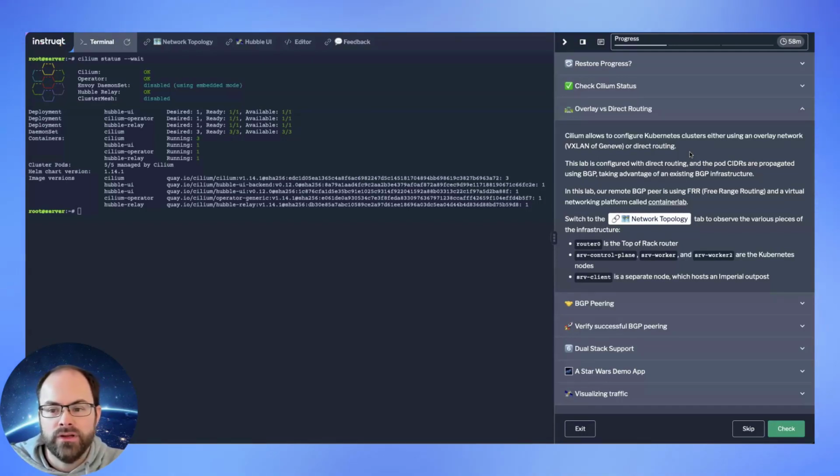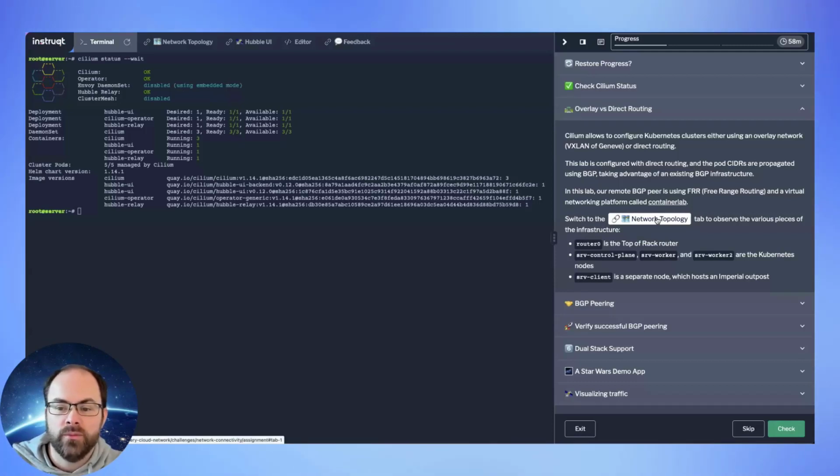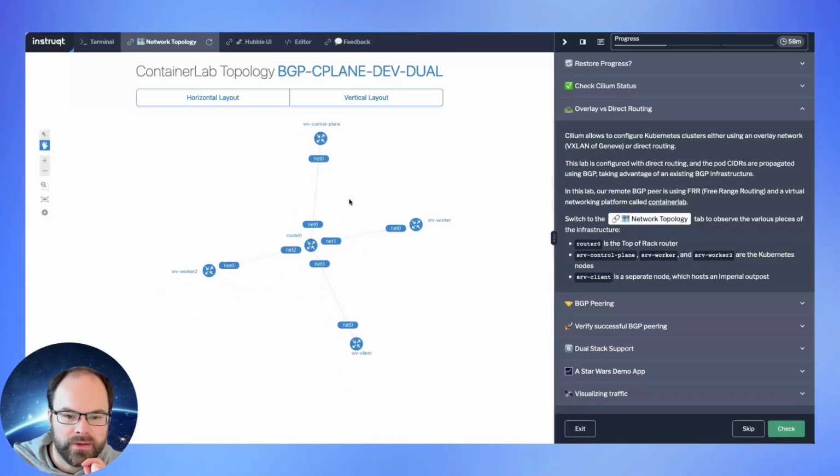In our lab, we're using something called Free Range Routing and a virtual networking platform called Containerlab, which is really, really cool if you're looking at whole lab environments. And we can actually see how that's set up in this tab. We've got a nice little web interface for this as well.